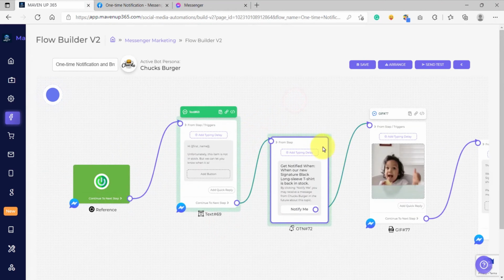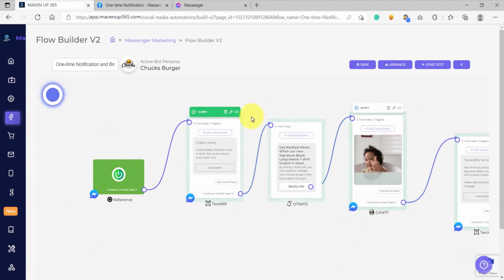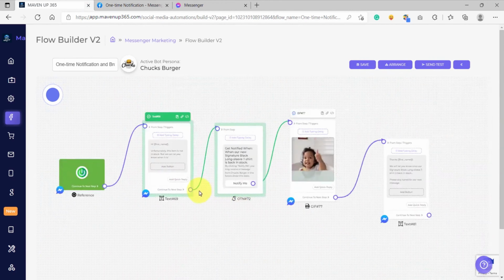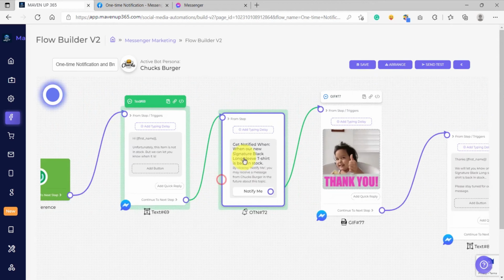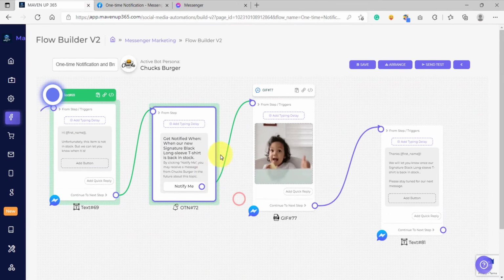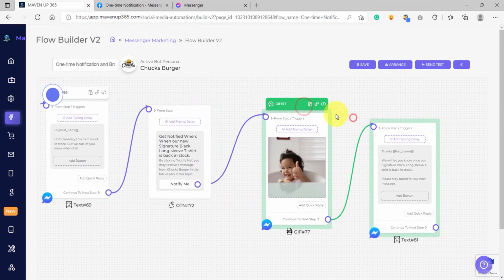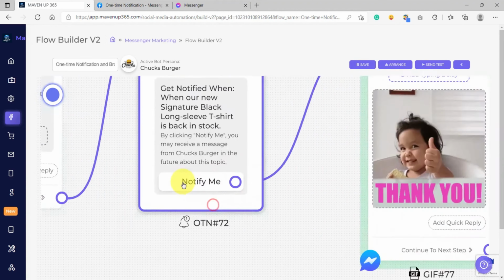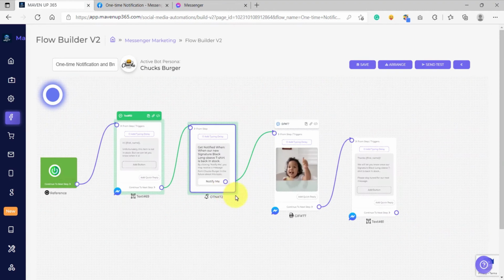So again, let's review how we built our OTN flow. We need to add a message first, or a text, and then after that we are going to add our OTN prompt right after the continue to next step node, or the output socket, and after that add a confirmation message, or a thank you message, whenever the user clicks the notify me button.